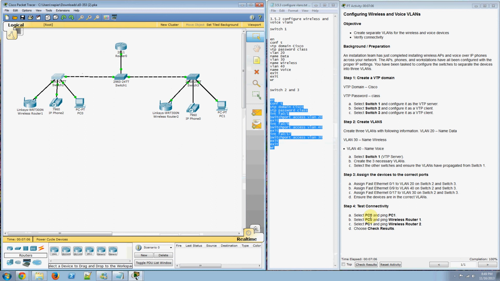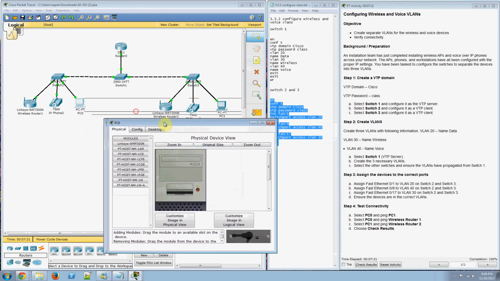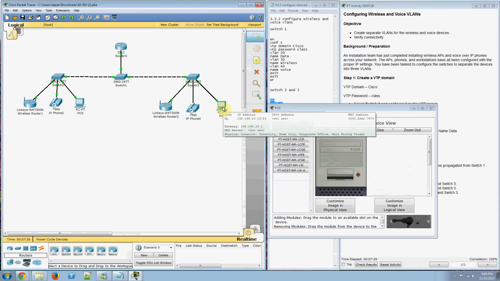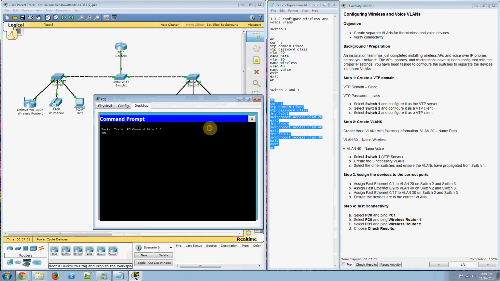Okay, now we connectivity test it. Going to ping the two PCs across. Okay, I always forget what the IPs are. This is 20.10. Ping 192.168.20.10, and we'll get a reply.